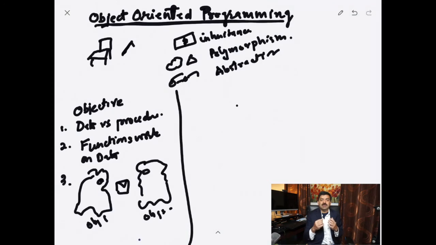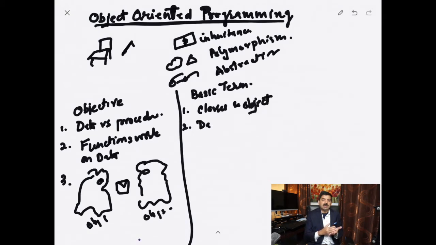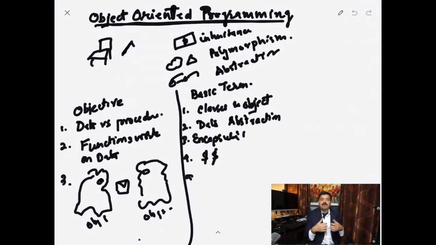So what are some terms in object-oriented programming? The first is classes and objects. Classes are templates through which objects are generated. For example, animal is a class and man is an object. There's data abstraction, where you focus only on the things you are interested in. Then there's encapsulation, where you hide the complexity from others. Inheritance means I can inherit some structure and behavior from other classes. Polymorphism means a function can take multiple forms. And there's dynamic binding.